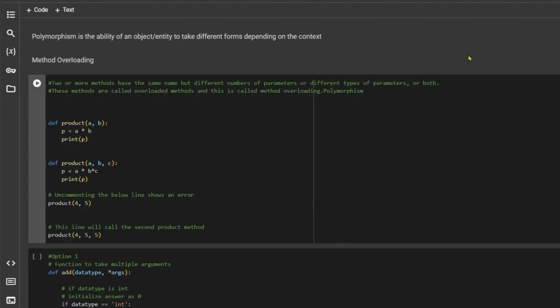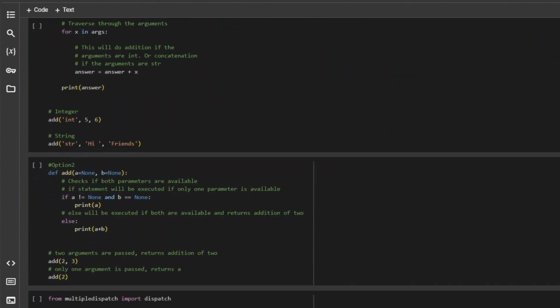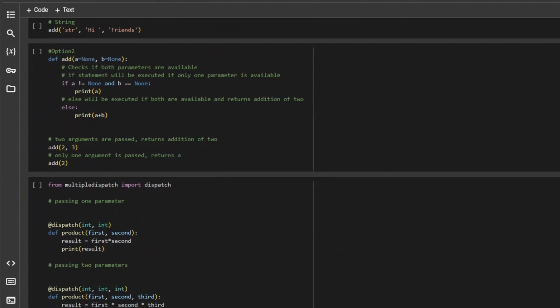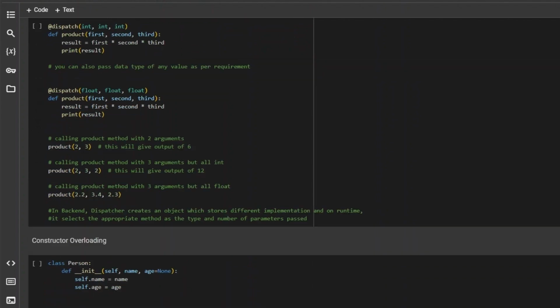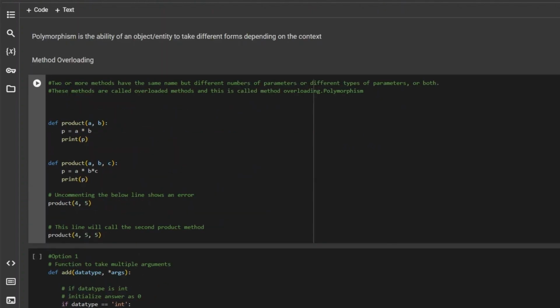So to start with, in this video we will be covering what is polymorphism, what is method overloading, and we will have a look at constructor overloading and understand how method overloading is achieved in Python via various different options. So let's jump in.